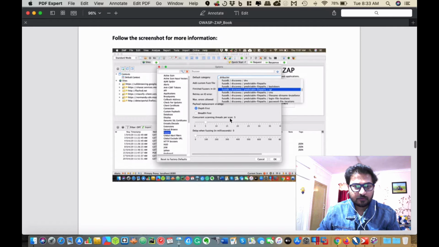Here what we have to do is select anything. Right now I will work on cross-site scripting, but if you want to perform SQL injection, or you want to fuzz any application related to anything, you can check the default categories and select accordingly for the particular application.